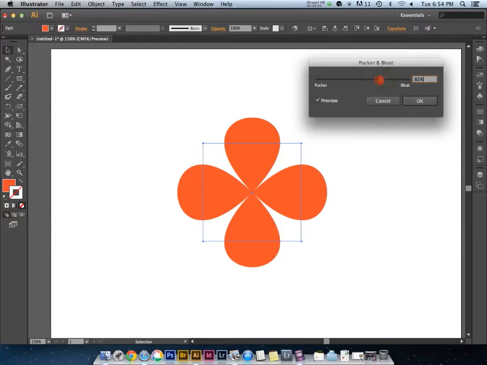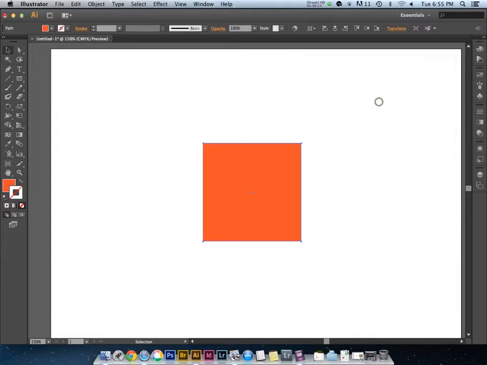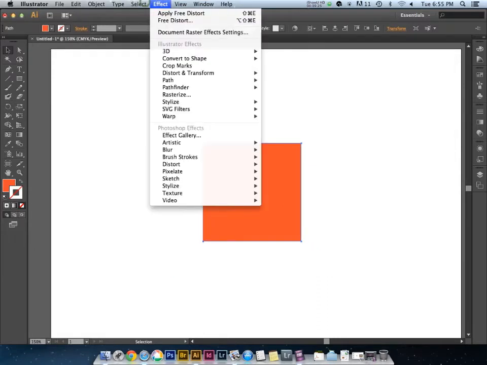If I go the other way, it's going to do the opposite. It's going to converge the line segments and extend the corner points. And you can see now I've created this four-pointed star effect. So there's some fun stuff you might be able to use, especially when it comes to stars in your design. I'm going to hit cancel to not apply any of that and go back.